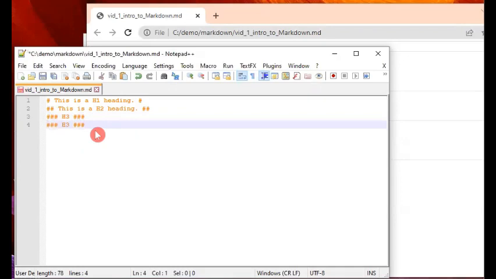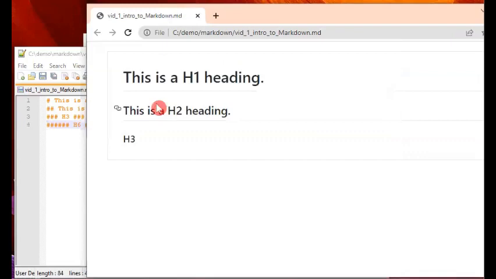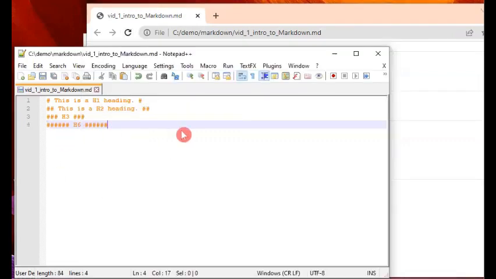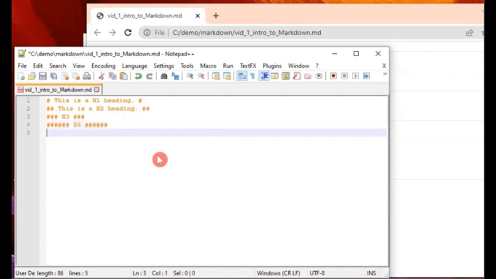And so on. I can go on up to, say, H6. I can jump to that. 4, 5, 6. And I'll save that, and then I'll go to the browser and refresh it. Okay, so that's H6. For H6, you created 6 hashes, 1, 2, 3, 4, 5, 6 on both sides. If I try to create H7, you will see what will happen.